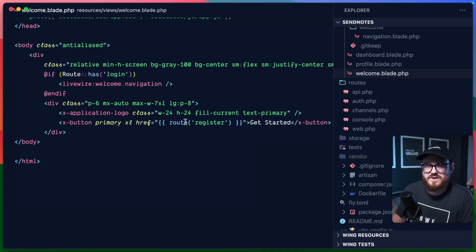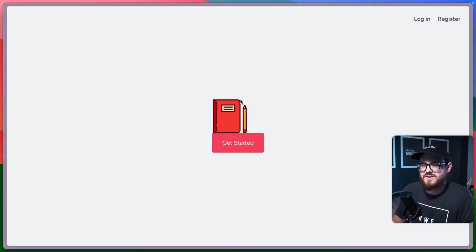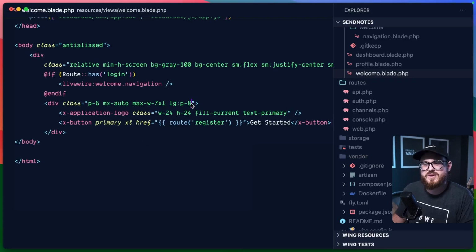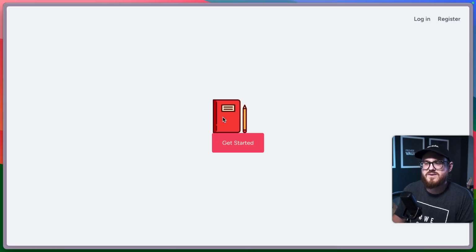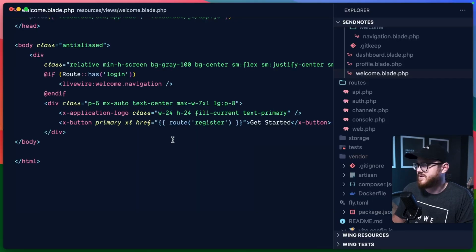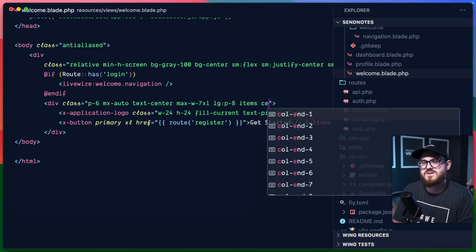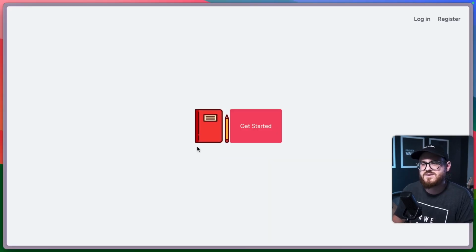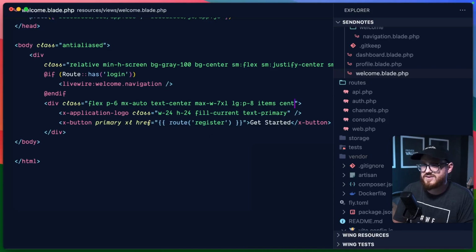Okay, so let's see what this looks like. Okay, decent, but we need to center this and maybe change some padding up here. So we'll say text-center. There we go. I think we actually need to do items-center flex. Oops, items-center. And then we'll do a new div here so we can center it.